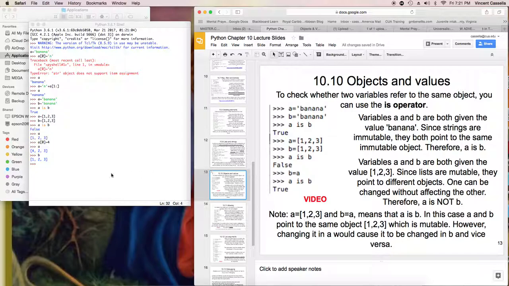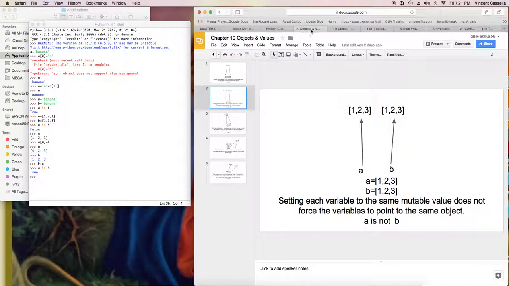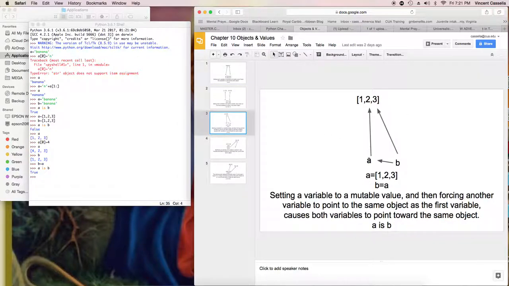The other thing is, let's say I set b equal to a. Right now they have the same value, but now they're also pointing to the same object because I'm specifically saying b equals a. So if I say a is b, I get true. And visually, you could think of it as here, I originally said a is equal to 1, 2, 3, and then I said b equals a.